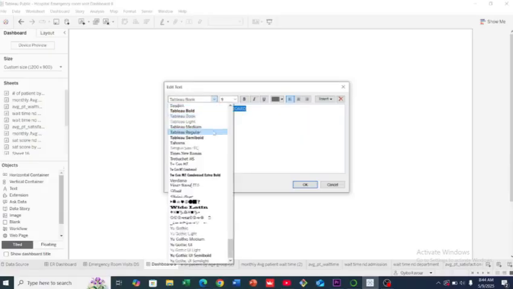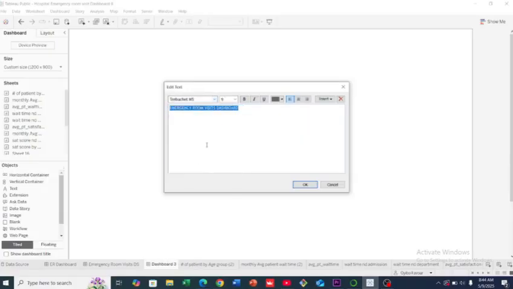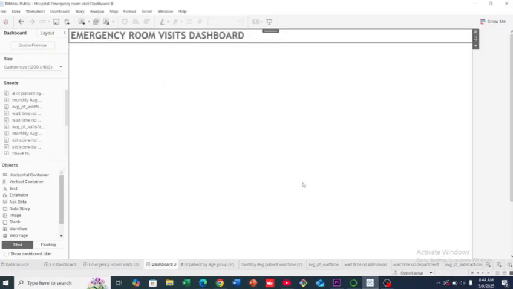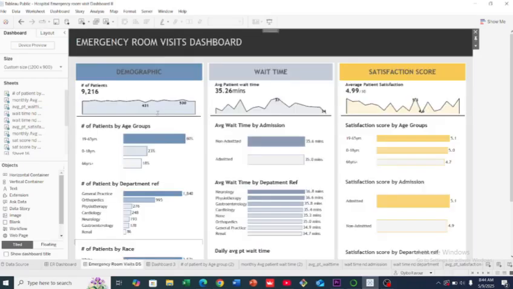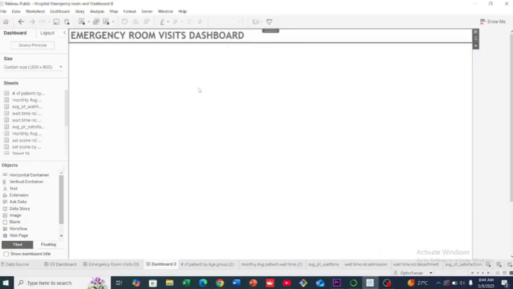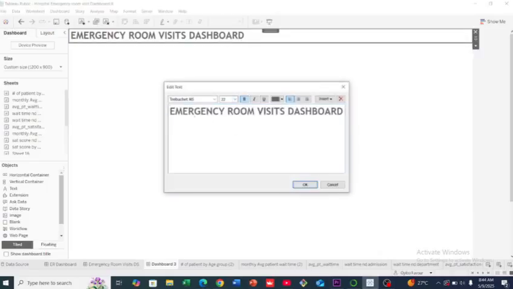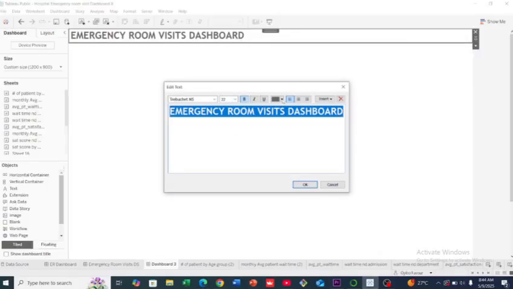Let's use our troubleshoot font. We want to make the font size about 22, and let me make this bold and let me place this. So this is how it looks, but if you look at this, we are having a black background and a white text. So let's go ahead and do that. Our text is white, so let's pick white.